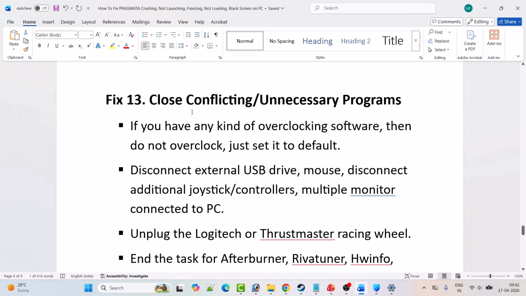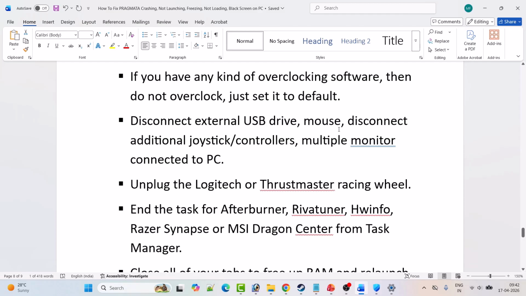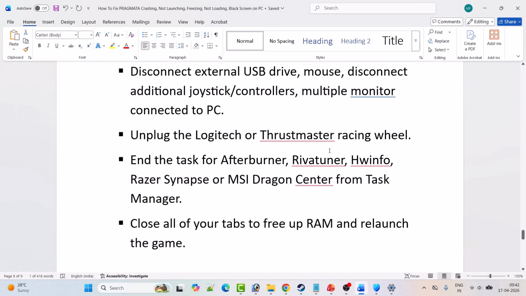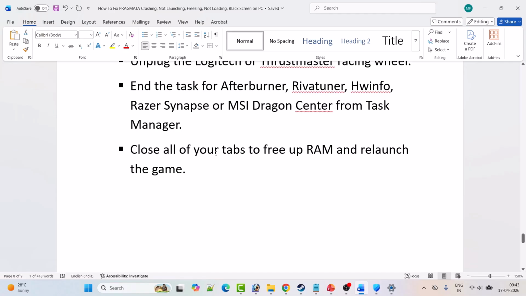Fix 13 is to close conflicting or unnecessary programs. Now if you have any kind of overclocking software, then do not overclock it, just set it to default and then check. Disconnect external USB drive, mouse, additional joystick controllers, multiple monitors connected to PC, unplug the Logitech or Thrustmaster racing wheel, and end task for Afterburner, Riva Tuner, HW Info, Razer Synapse or MSI Dragon Center from Task Manager. Close all of your tabs to free up RAM and then relaunch the game and check.